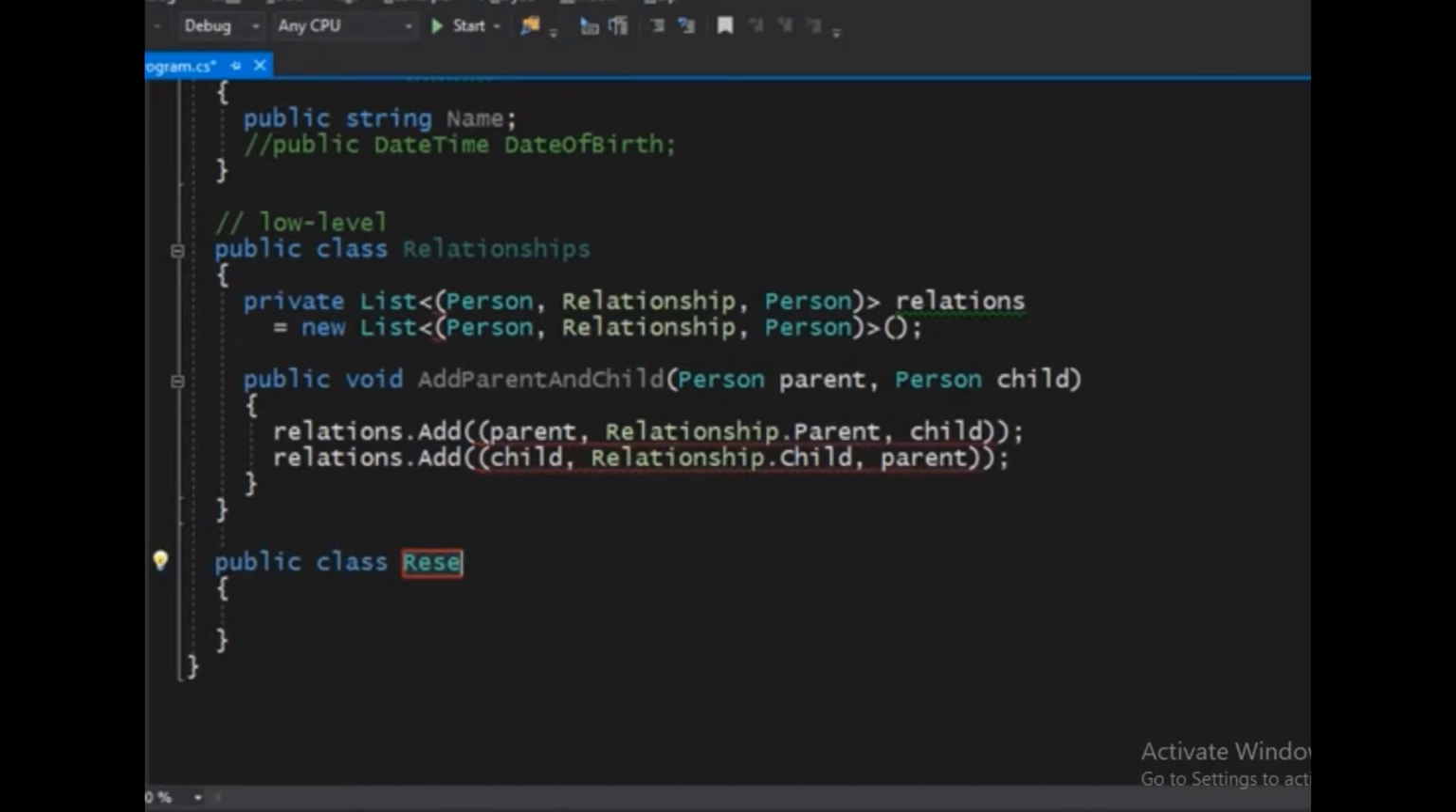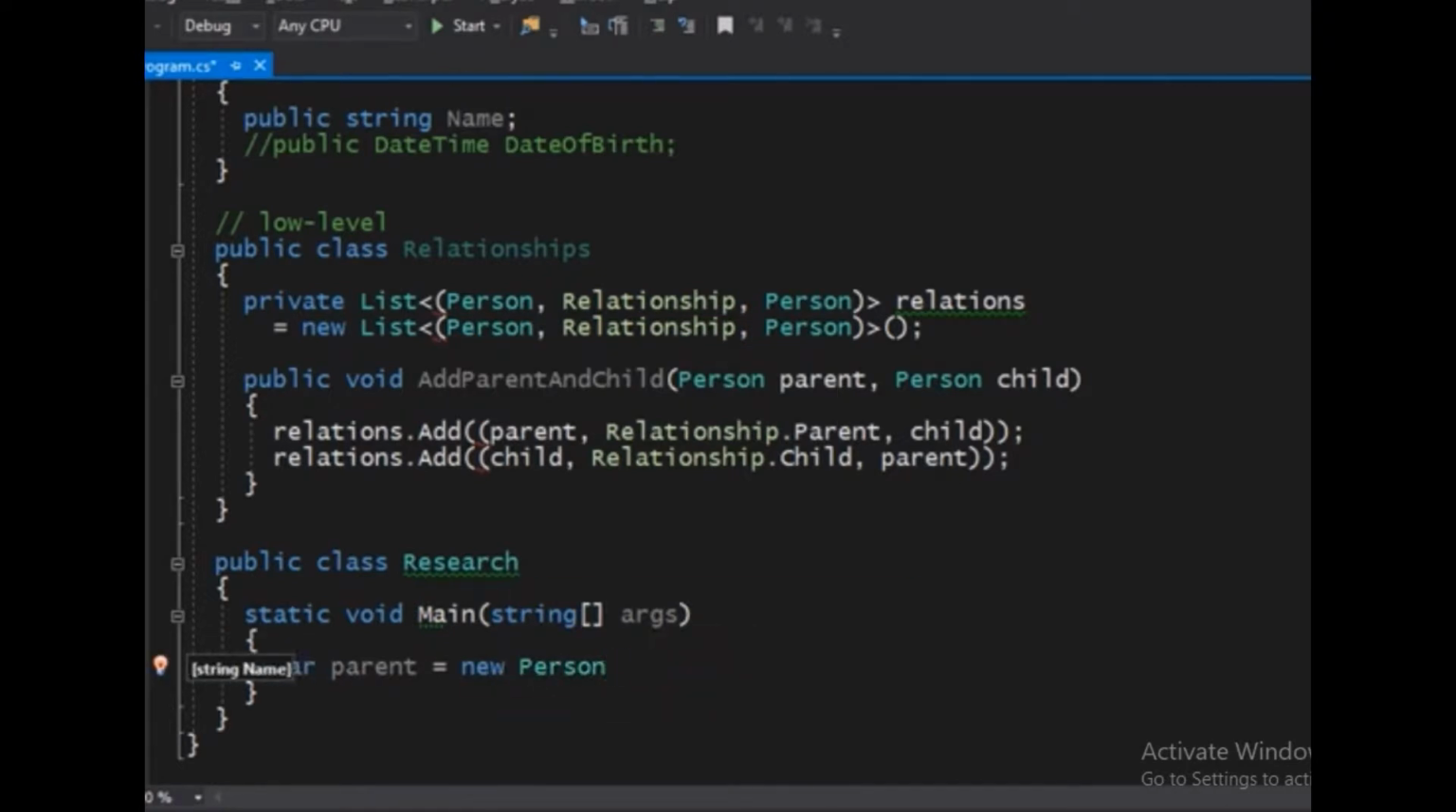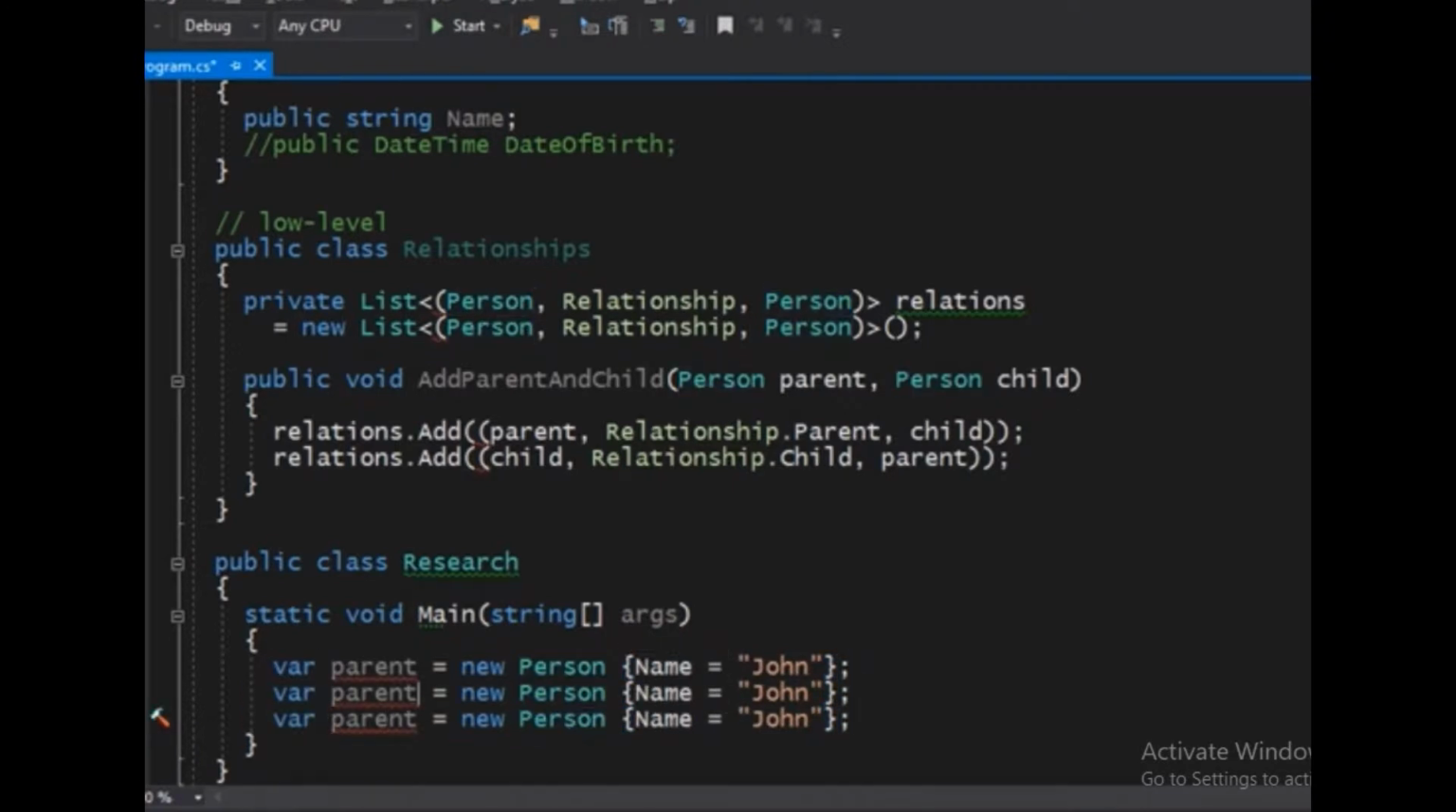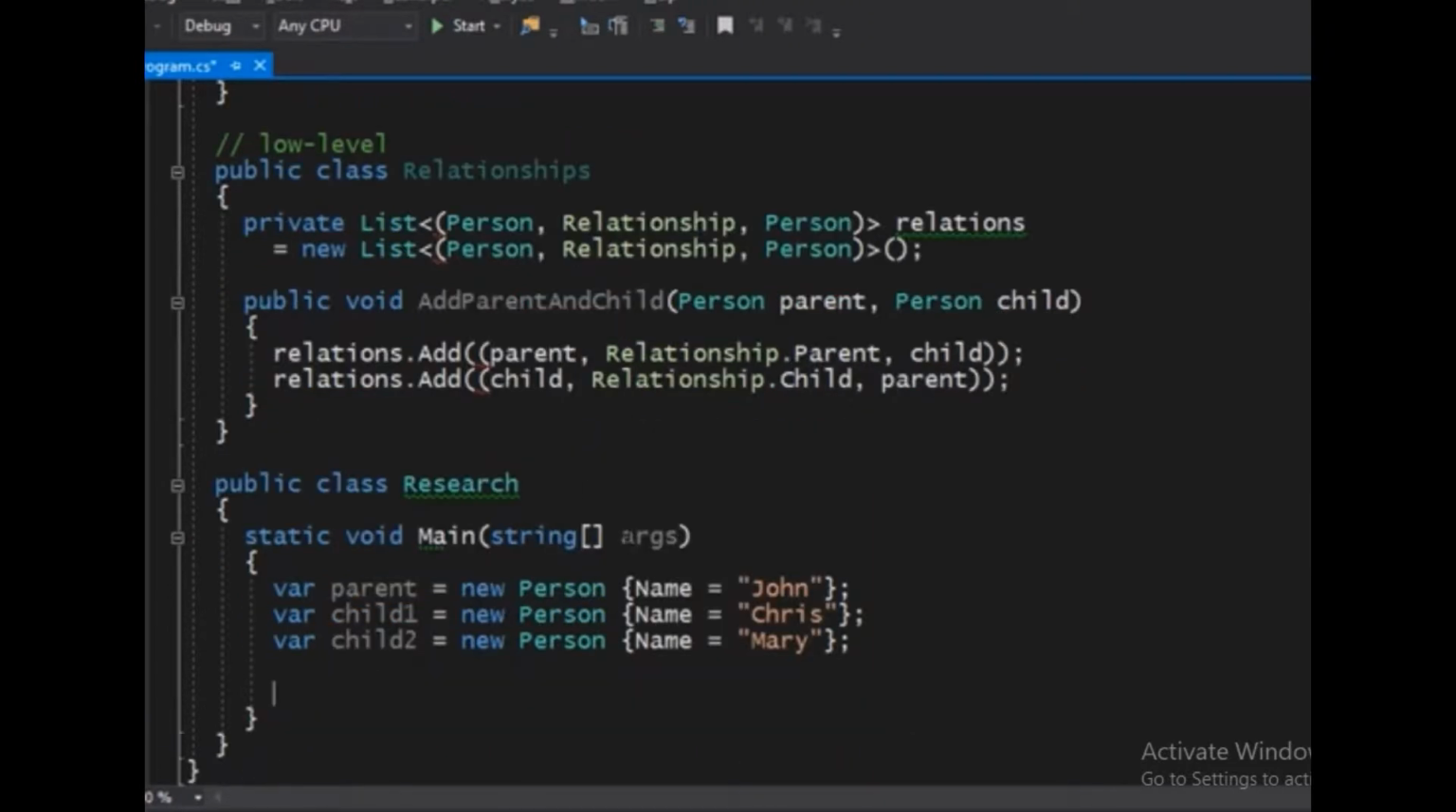Let's make a class called research. Now in the main method, I'm going to set up a scenario. So I'm going to have a bunch of people. I'll have the parent as a new person with the name John, for example, and then I'll have children. So we'll have child 1 like so, and child 2 here as well, and I'll call them Chris and Mary. There we go. So John has 2 children.